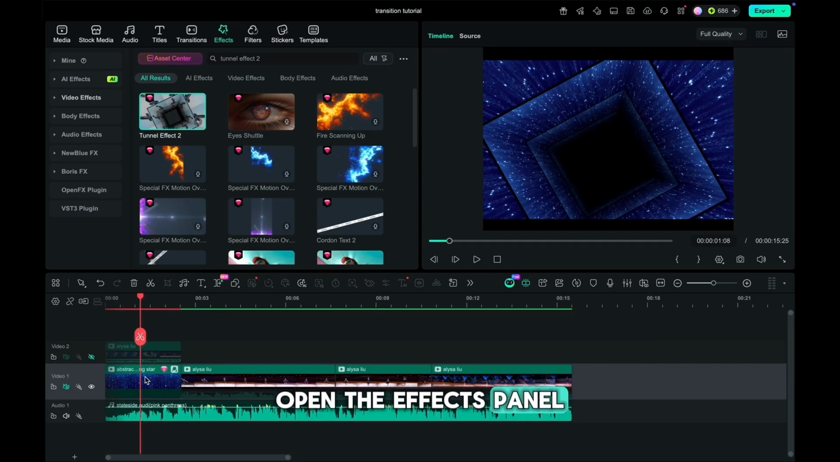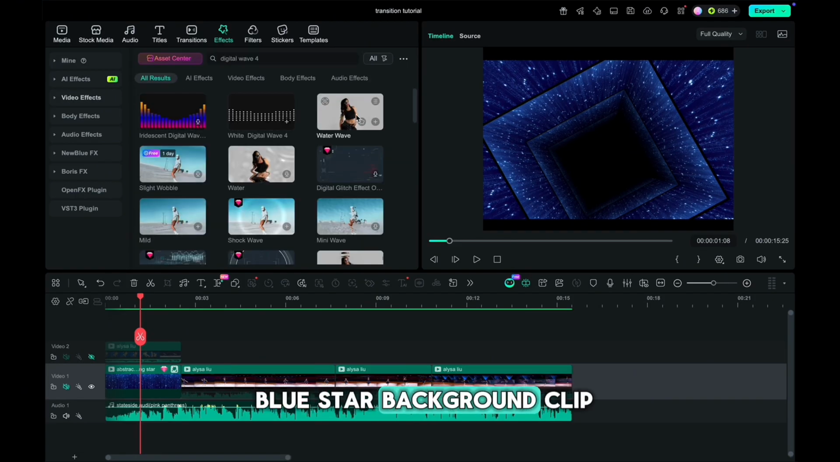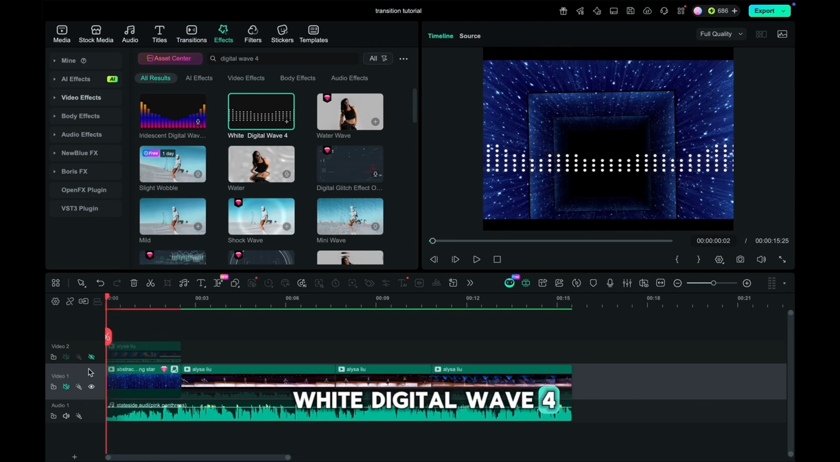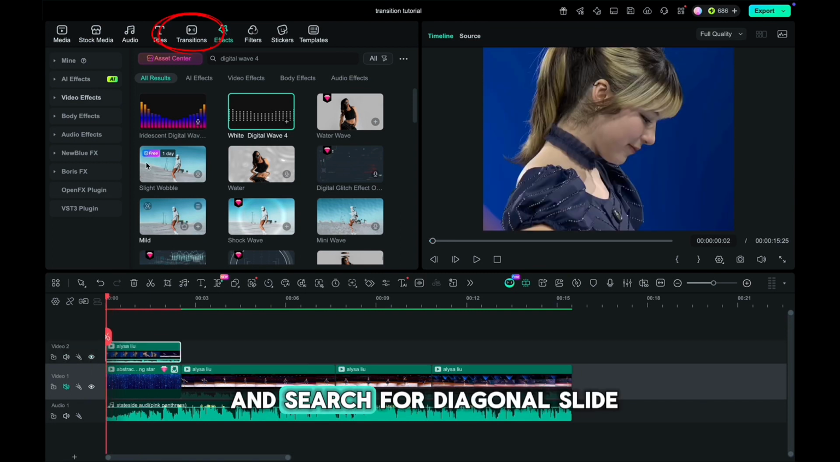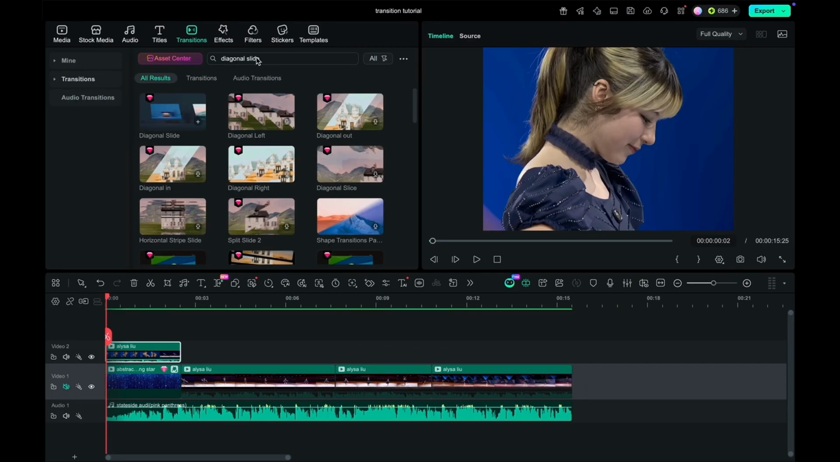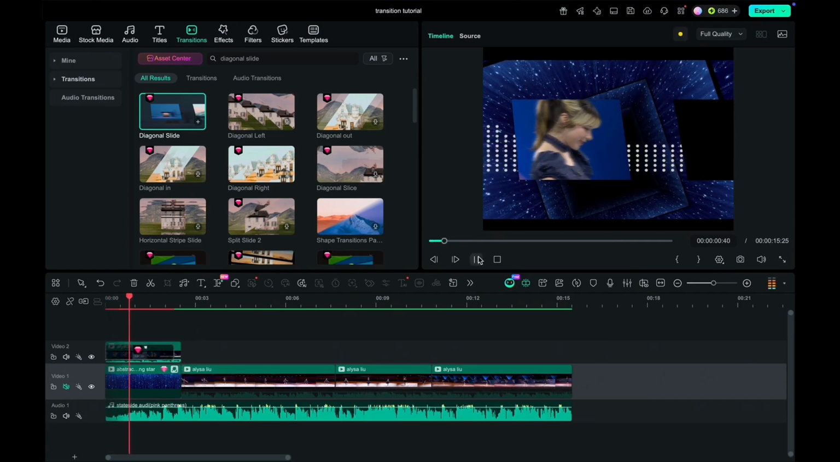Now open the Effects panel and search for Tunnel Effect 2. Drag it onto the blue star background clip. After that, add another effect called White Digital Wave 4. Then go to Transitions and search for Diagonal Slide. Apply it to the clip we split earlier. This is how it should look like.